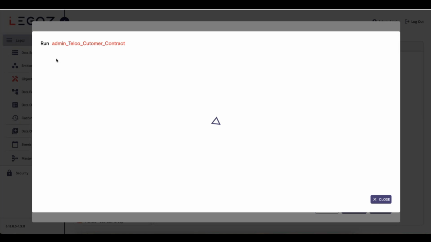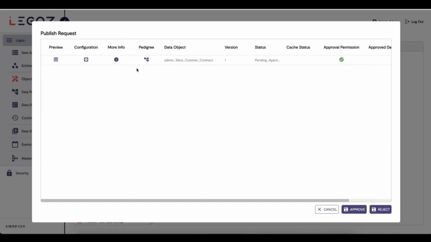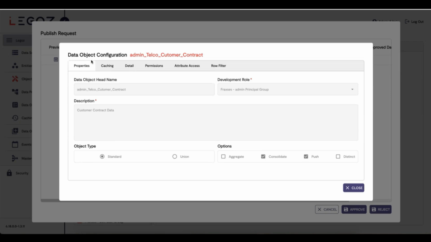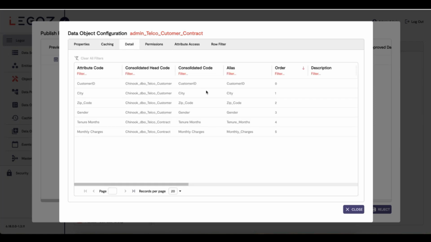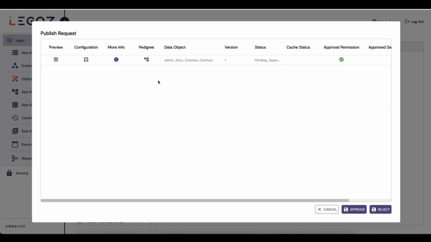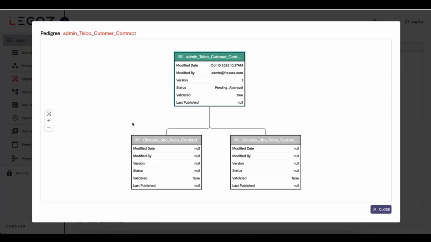For instance, they can preview the data that's within here. They can look at any configurations in here. So its push has been chosen. Is there any caching that's been set up against it? What are the details and so forth? These are all the fields that are within it. And then we can also look at pedigree, for instance. So he can open this up and say, okay, it comes from this telco contract and customer that's joined together, ending up in the object that I want it to be.